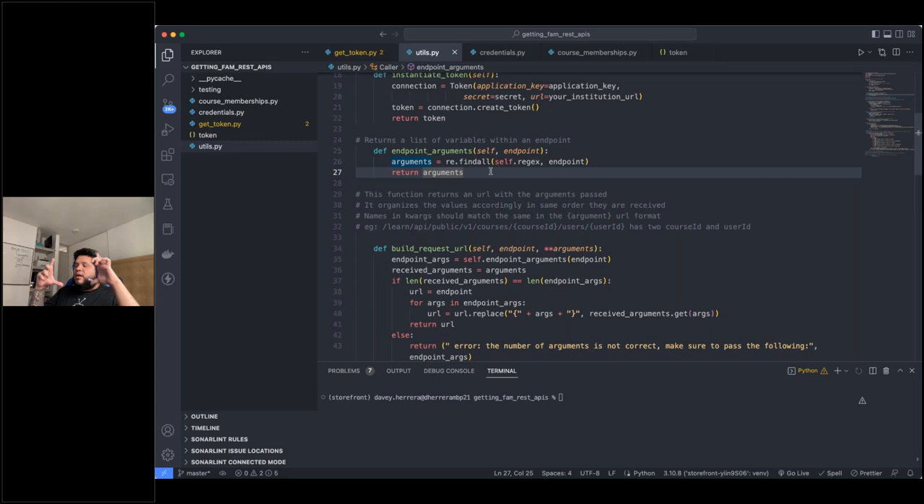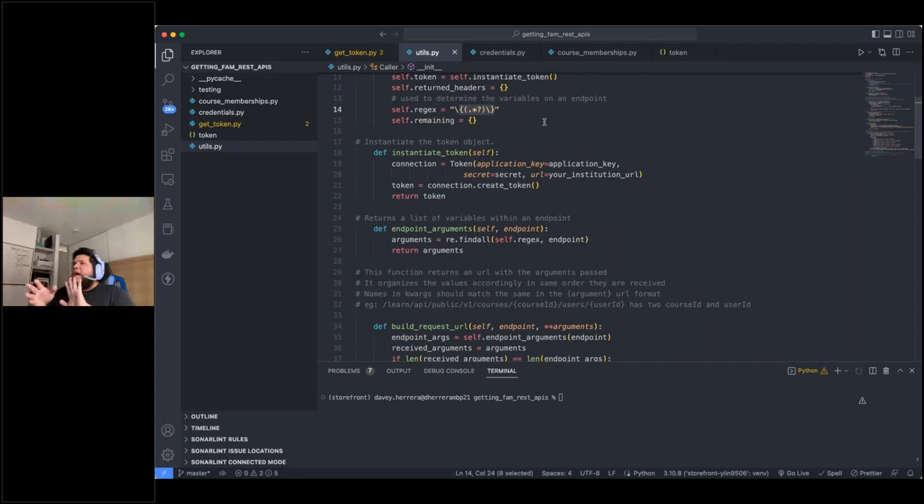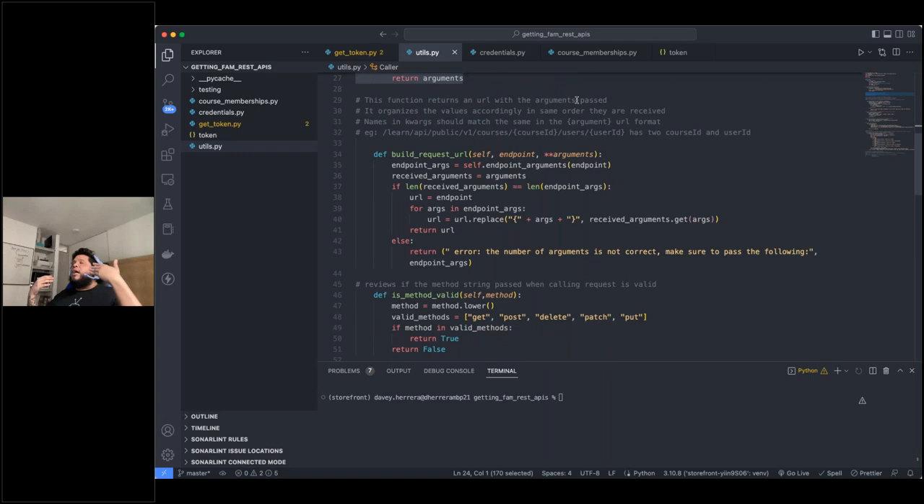So you need to have, it's gonna generate like a list of those curly braces. I will show you that in a little bit. This function returns a URL with arguments passed. So basically this one is just a builder. This one is a function that is gonna build my URL based on the data that I passed and based on the arguments that the URL is expecting me to pass.